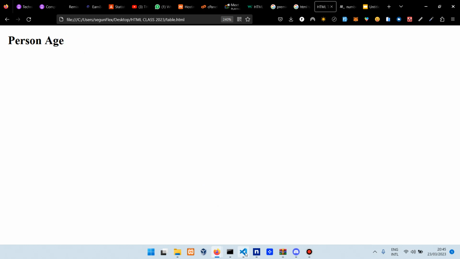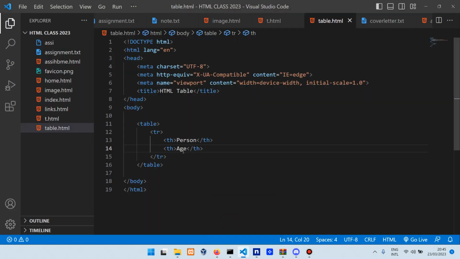Automatically, when you define a table head, HTML will bold it for you and also make it center. We can change the behavior using CSS, but we are not yet at CSS. So I'm done with that row, and I'm going to have another row.